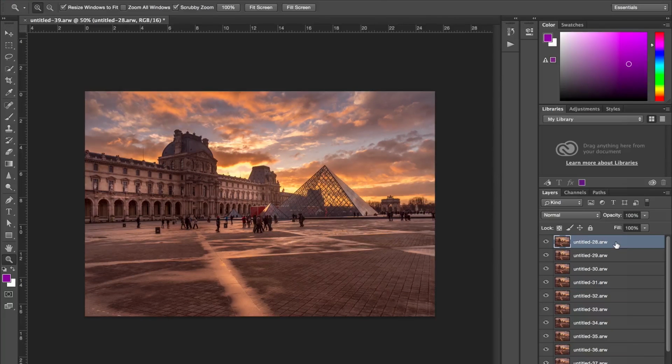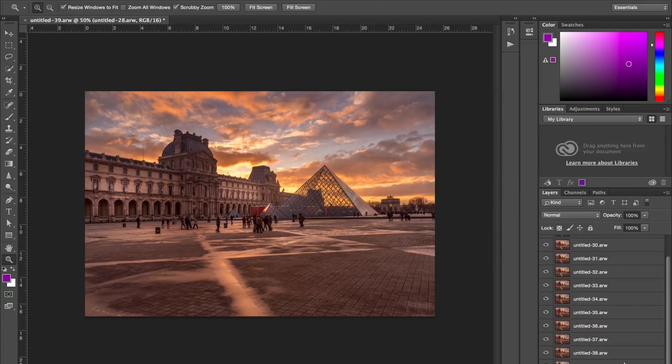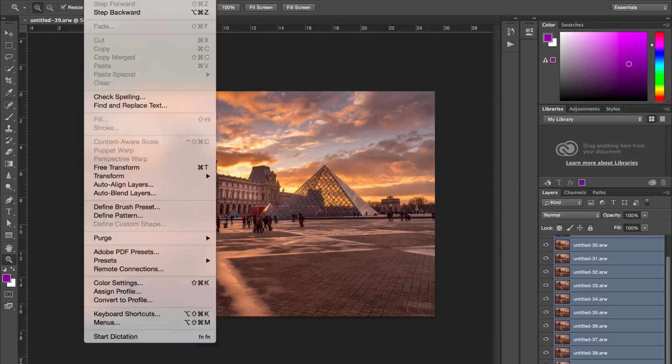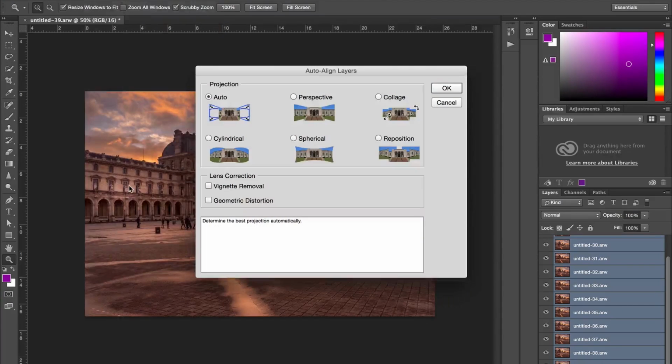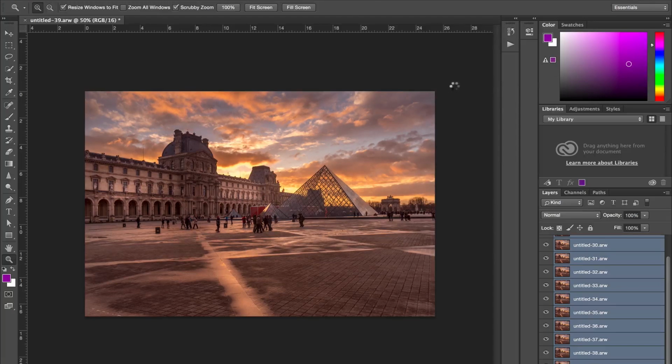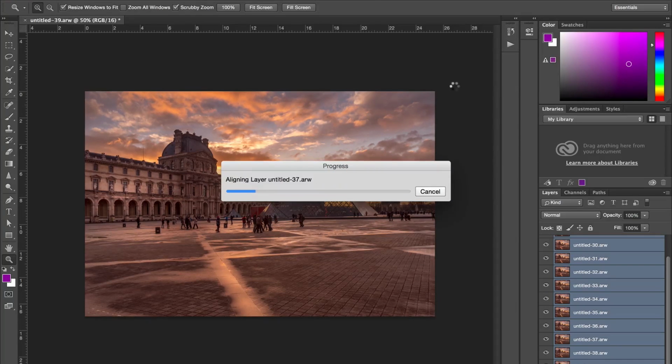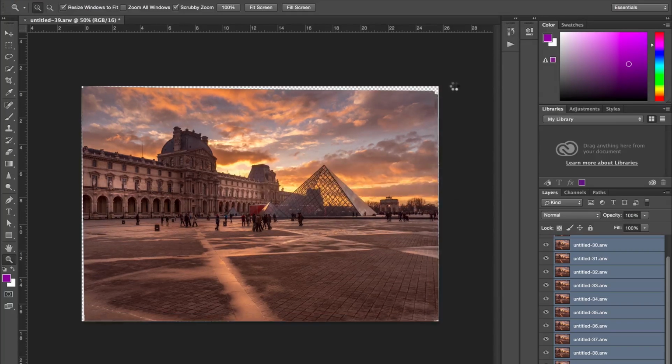Now, I'm going to click on the first layer and go to the last layer and hold the shift key to select everything. And then I'm going to go to Edit and go to Auto Align Layers, because I was not on a tripod. Every photo is not exactly at the same location, so I want to align them first. So that's a very important step.